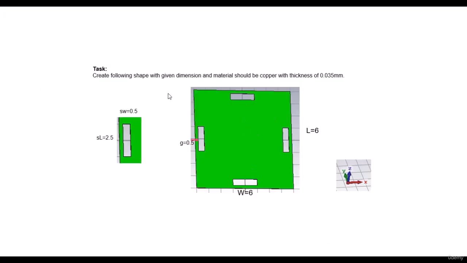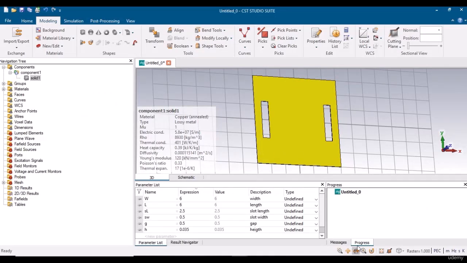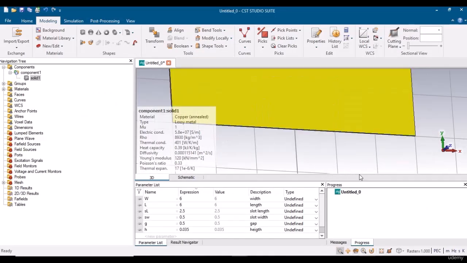And now I would like to create these 2 slots, these 2 slots for this again. I am going to zoom this place and press M for the midpoint selection.